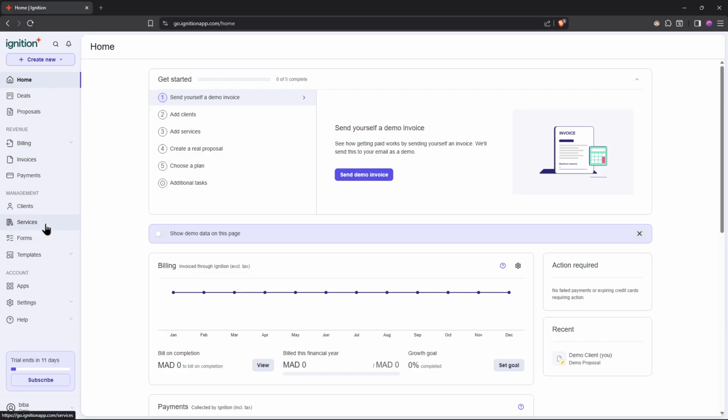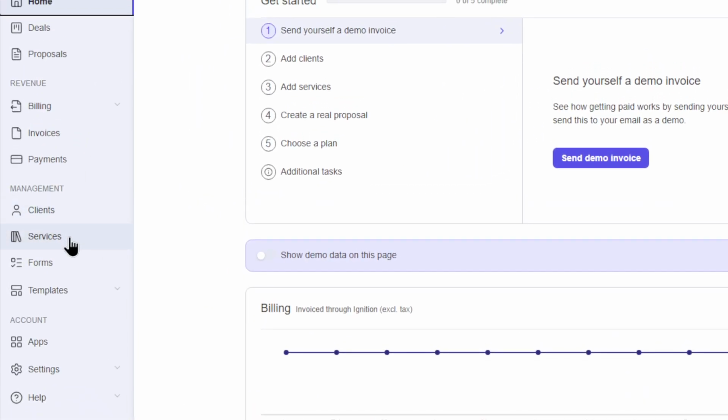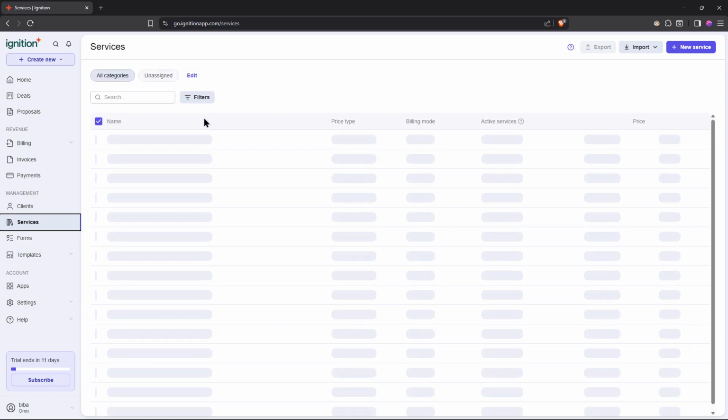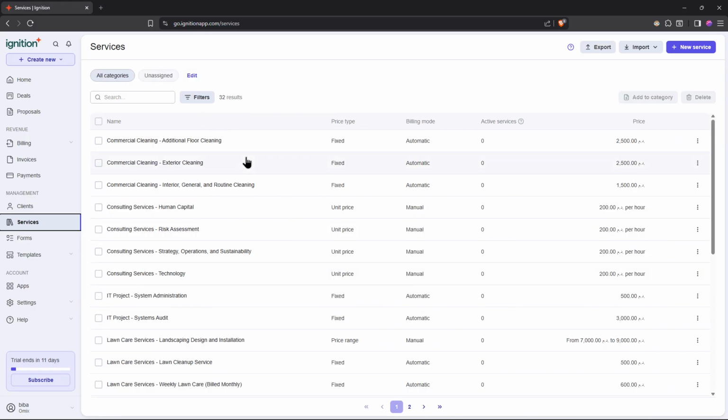On this left panel again, under management, you'll find services. Click on it and you'll find yourself here in the services. Here, you will find a list of services offered by Ignition by default. Those are templates created by Ignition. You can click on any service and edit whatever you want of it.